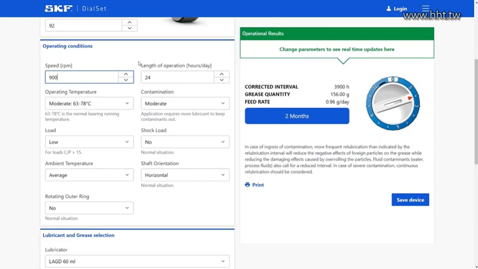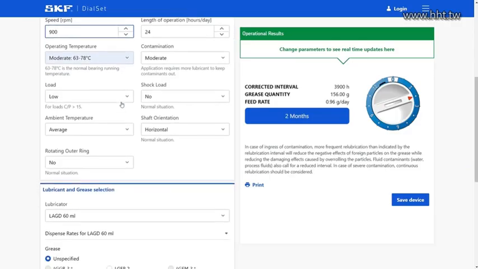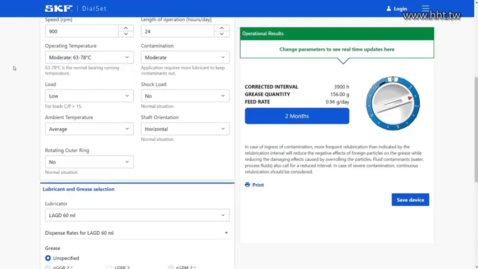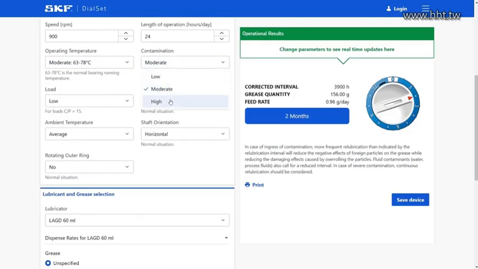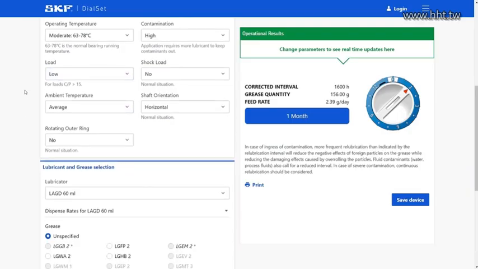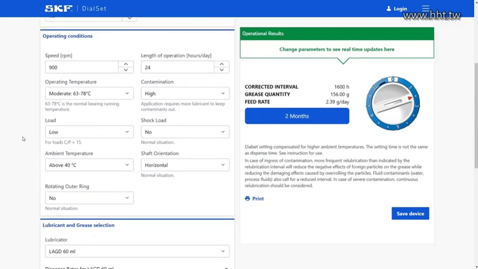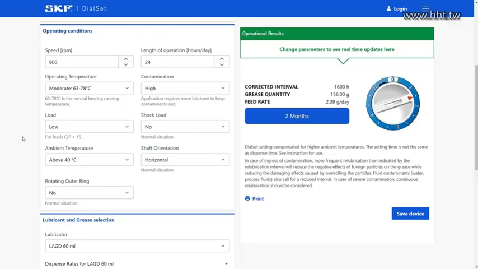We can also customize other parameters, like the amount of hours per day that we will operate, and the operating condition. This may have an influence depending on the type of lubricator that you use, the degree of contamination, also the load at which the bearing will operate, among other parameters. All of these parameters will have an influence on the end result of the Dialset operation.